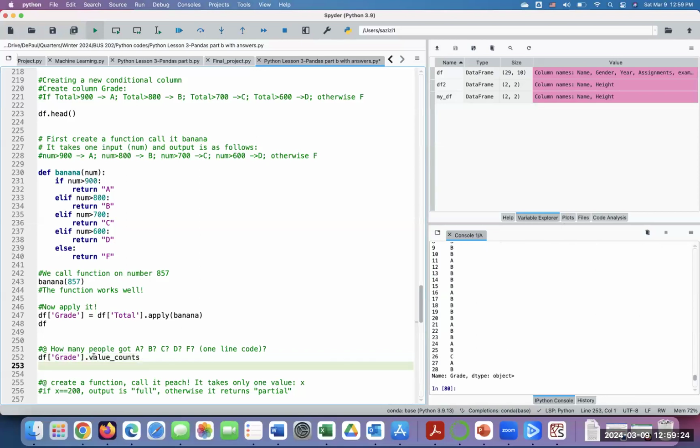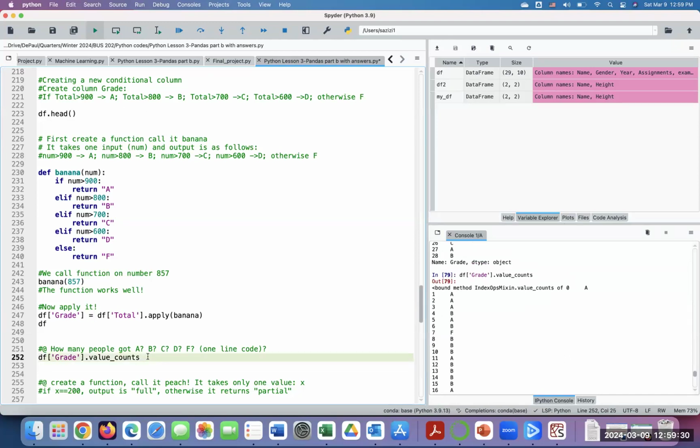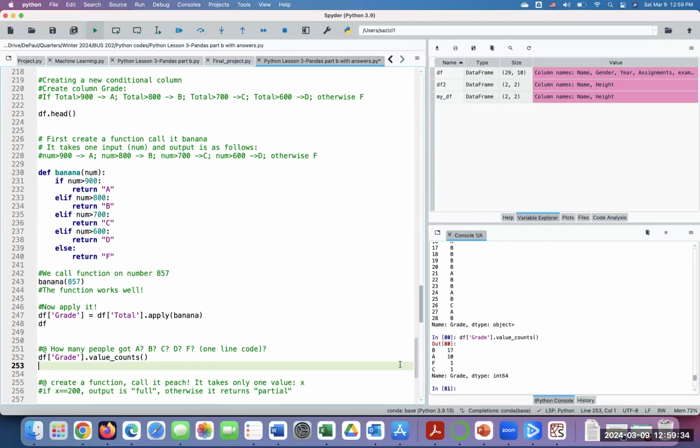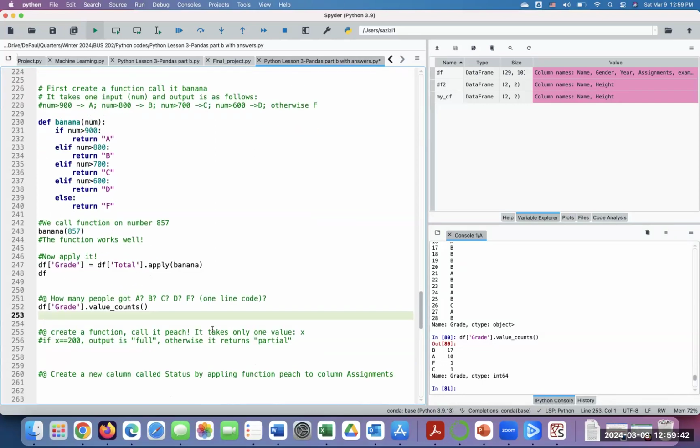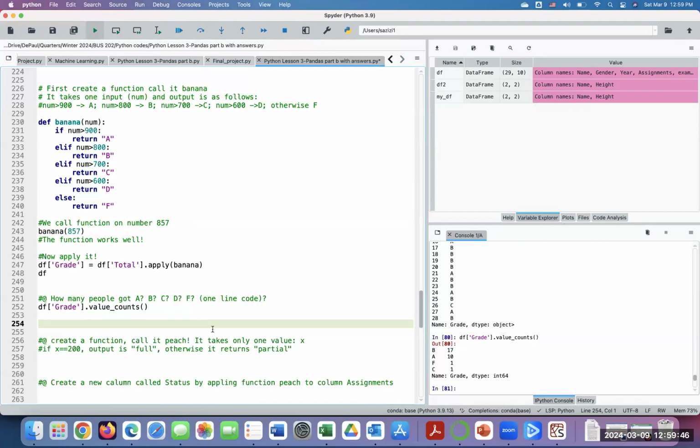and I run this. Oops, I didn't get anything useful. Why not? Because I forgot the parentheses. But if you do parentheses, you can see that I have 17 B, 10 students got A, 1 F, unfortunately, and 1 C. Perfect. Now, let's do a practice yourself, yes?